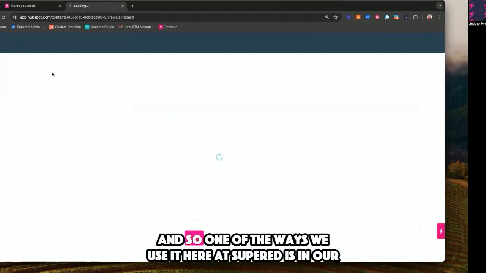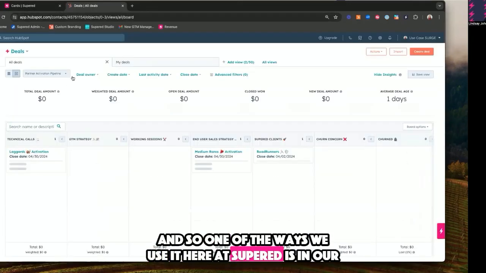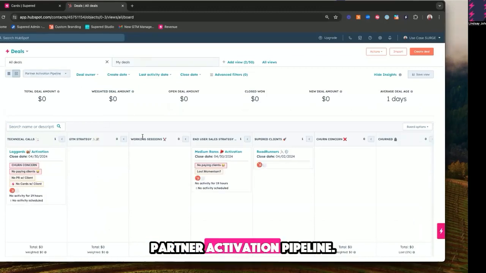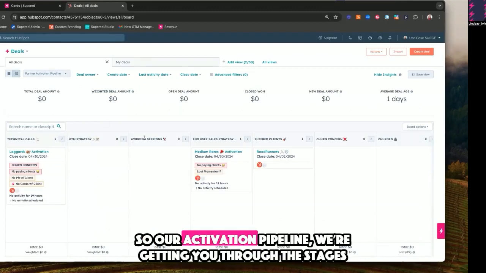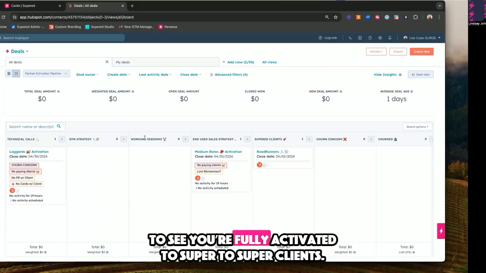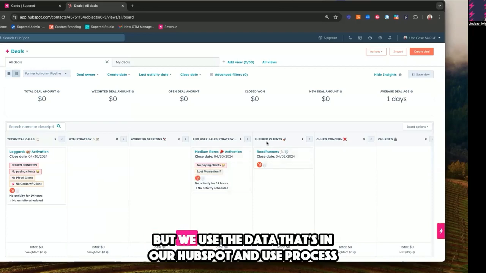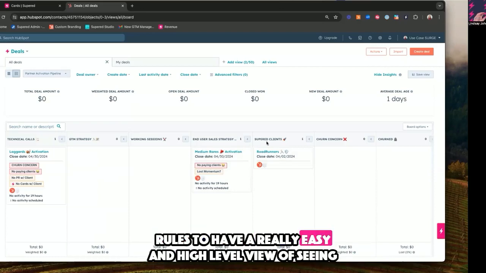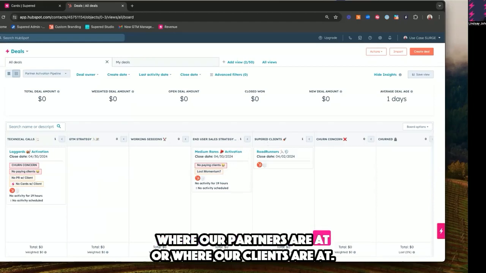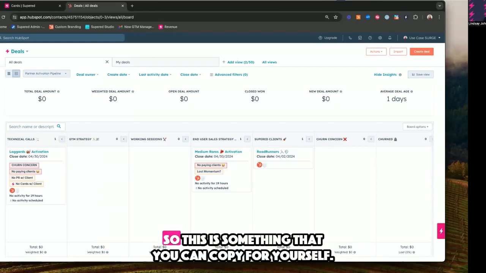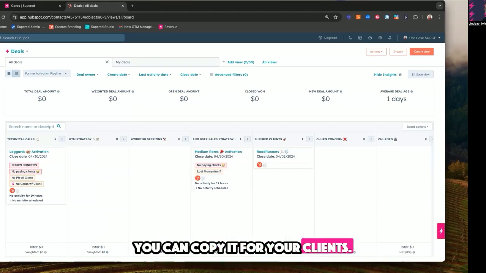One of the ways we use it here at Supered is in our partner activation pipeline. With our activation pipeline, we're getting you through the stages to see you're fully activated as a Supered client. We use the data that's in our HubSpot and use process rules to have a really easy, high level view of where our partners or clients are at. This is something that you can copy for yourself, and you can copy it for your clients.